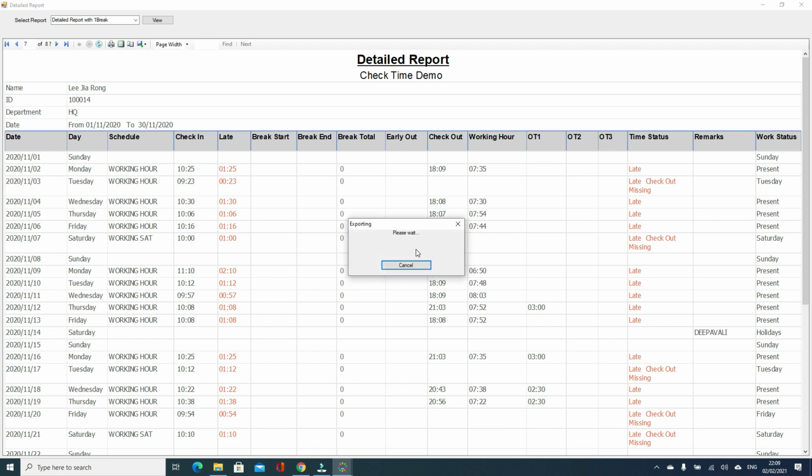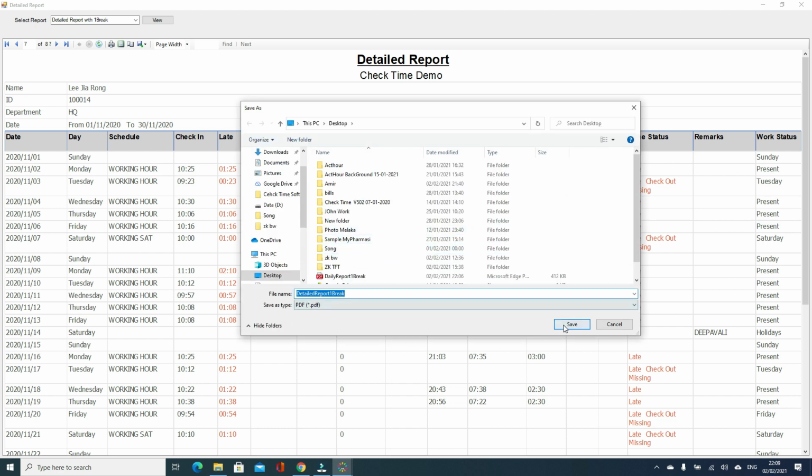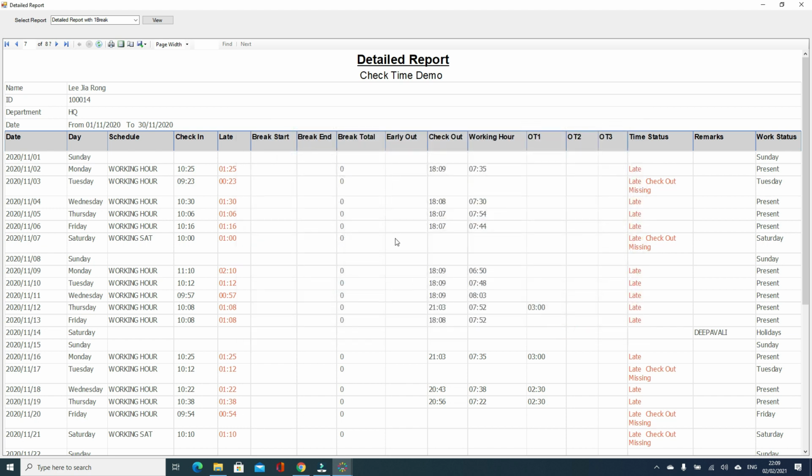In one shot you can export for however many employees you have selected. This report also has a few formats. You can print with different formats, double break, single break, no break, or you can print by clicking view.